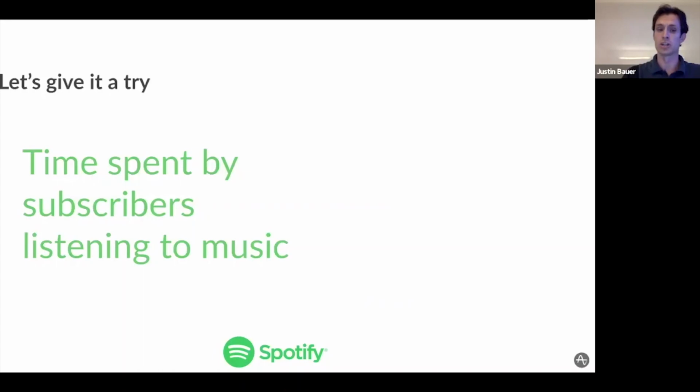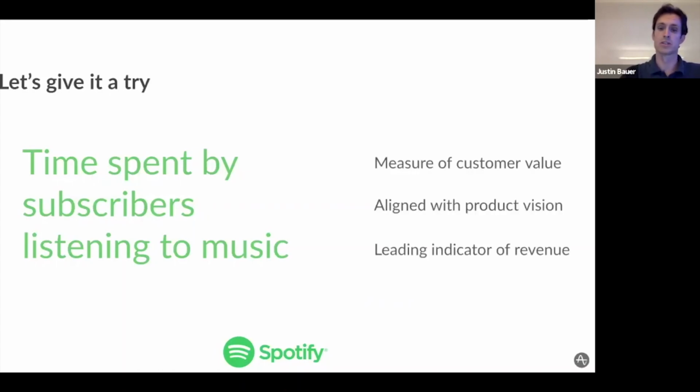Now, is this a good reflection for a North Star? Well, we can bring back our checklist and ask ourselves. So we'll start. Is this a measure of customer value? Yes, if people are listening to music, that definitely reflects customer value. Cool. Is this aligned with their vision? Very much so. If you think back to their vision statement, this is 100% aligned with that. And then finally, is it a leading indicator of revenue? Yes, if someone is subscribing, then that's a very strong indication that they will continue to pay month after month. So that's a great North Star for Spotify.